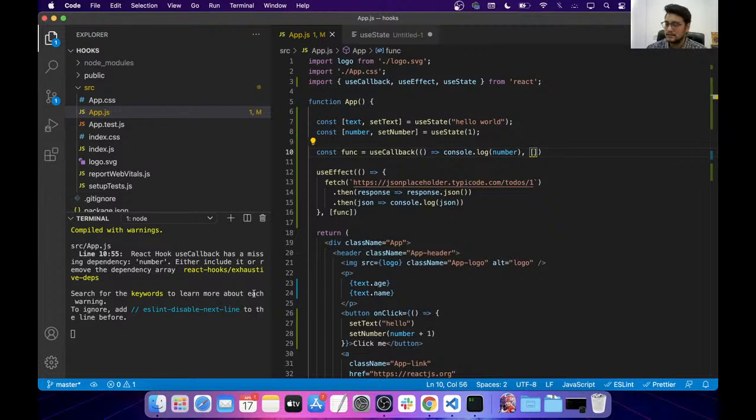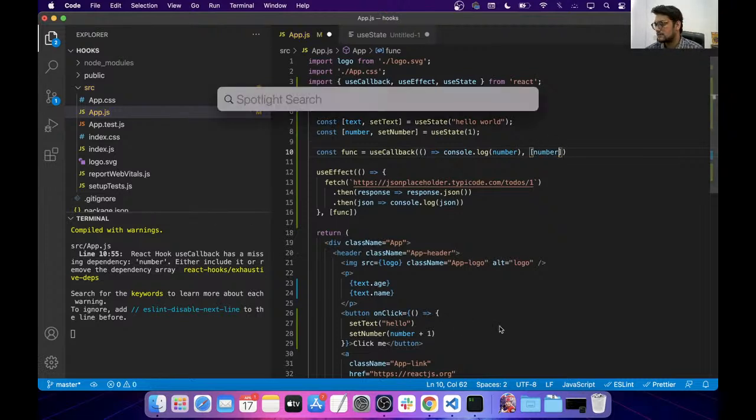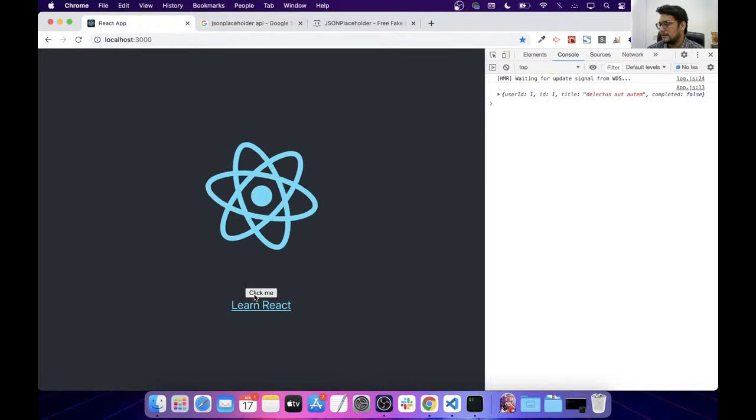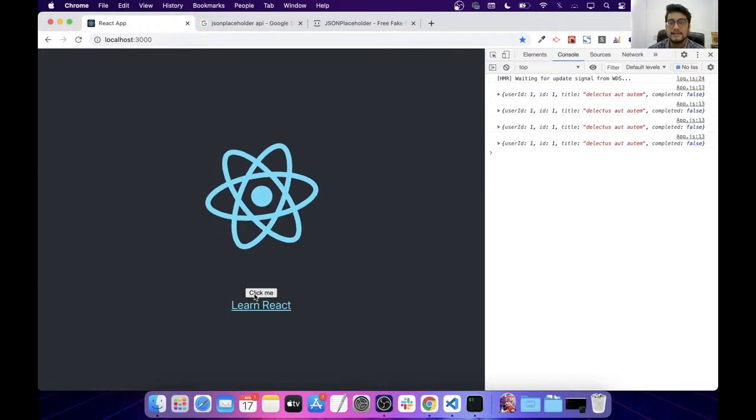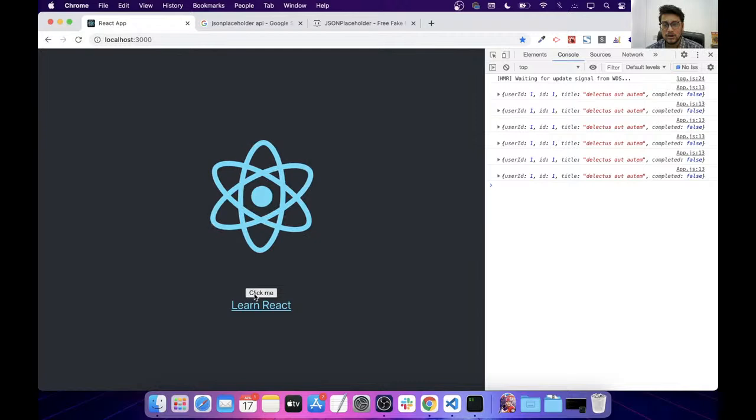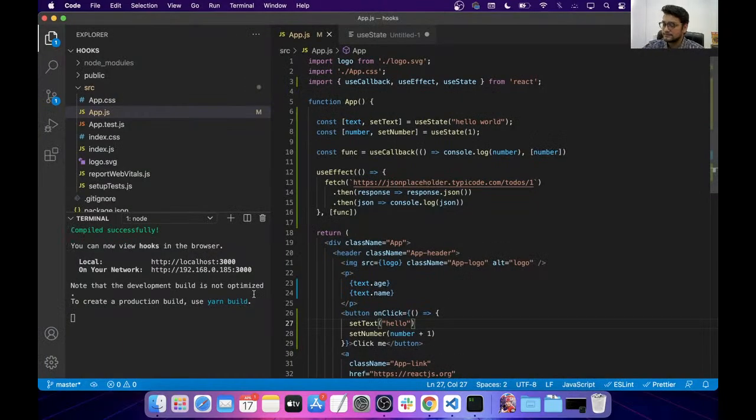But now if I say number here and I go here and click, you can see it's updating now, because number is getting updated, the dependency of useCallback is updated, so the function is redefined again and the memory address is returned to func. Because func has a new memory address, the useEffect says this is a new memory address, so I assume this is a new function and I'm going to run it. So this is useCallback in a nutshell.